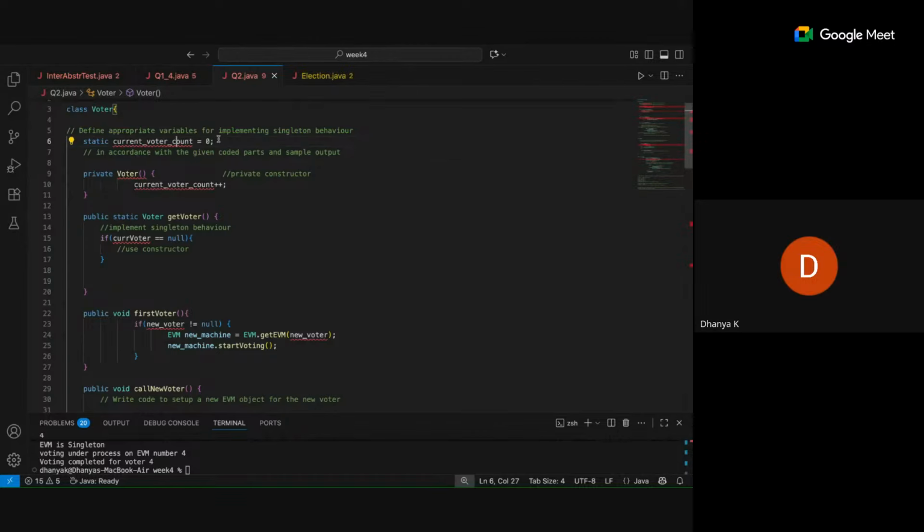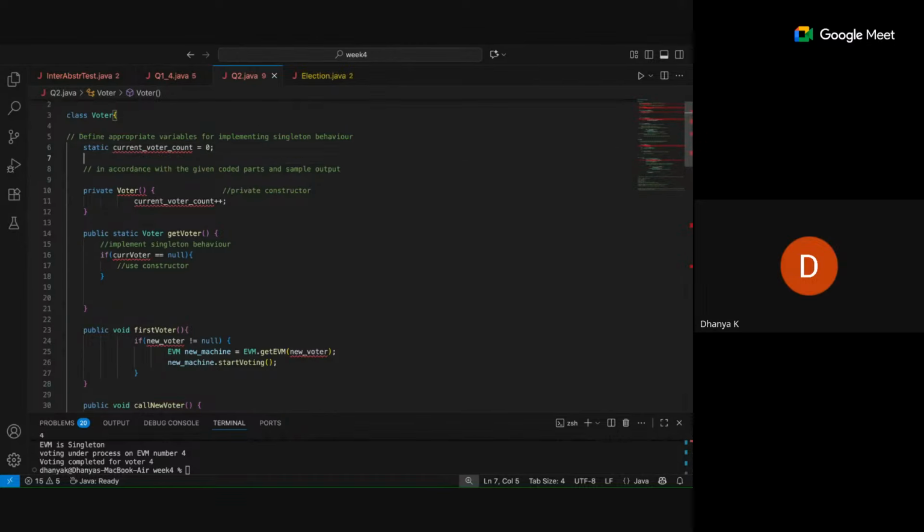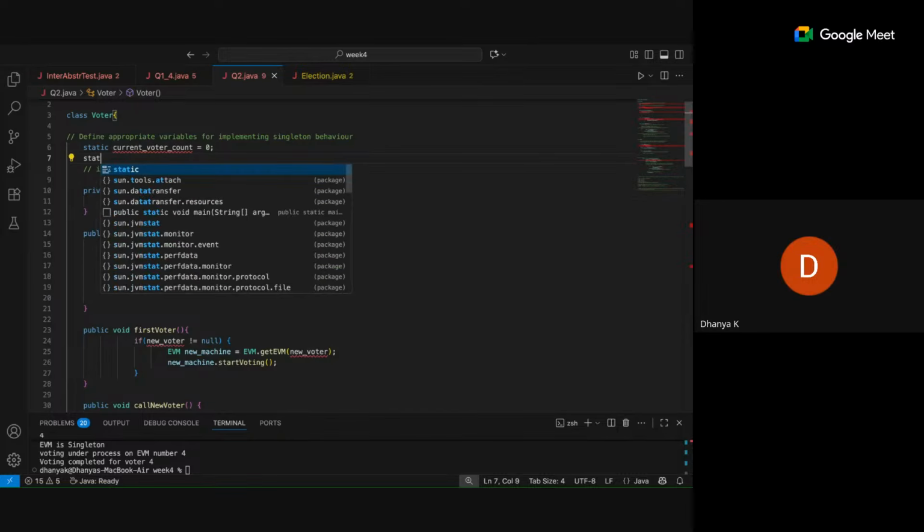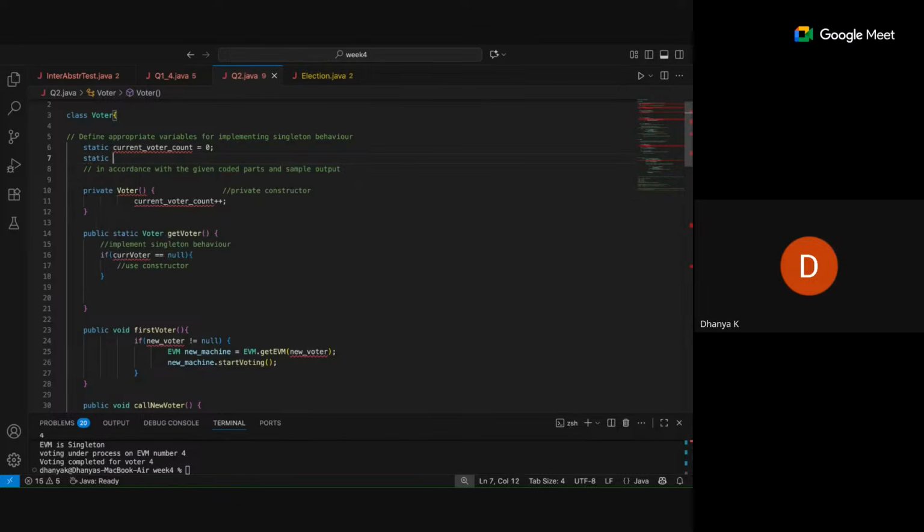Okay, and here I need a current instance, right? So static Voter currentVoter, which I am giving as null.